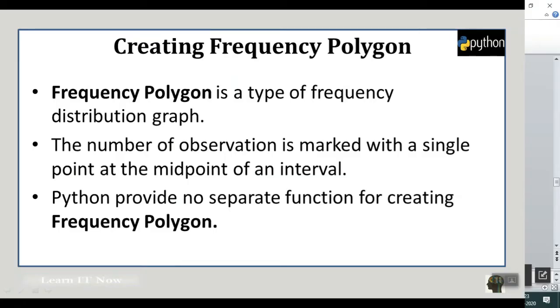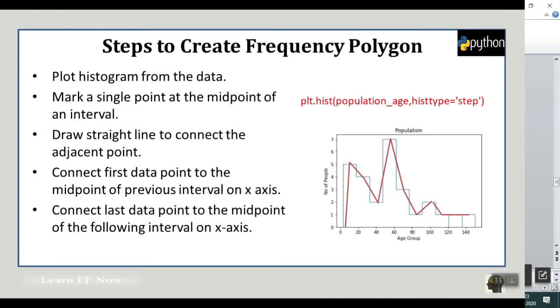Creating frequency polygon. Frequency polygon is a type of frequency distribution graph. The number of observations is marked with a single point at the midpoint of the interval. Python provides no separate function for creating frequency polygon. Steps to create frequency polygon. First, we will plot the histogram from the given data. Then we will mark the single point at the midpoint of each interval. So if this is one bar, we will point the midpoint here, on the second bar here, on the third bar here. The midpoints of every bar will be marked.